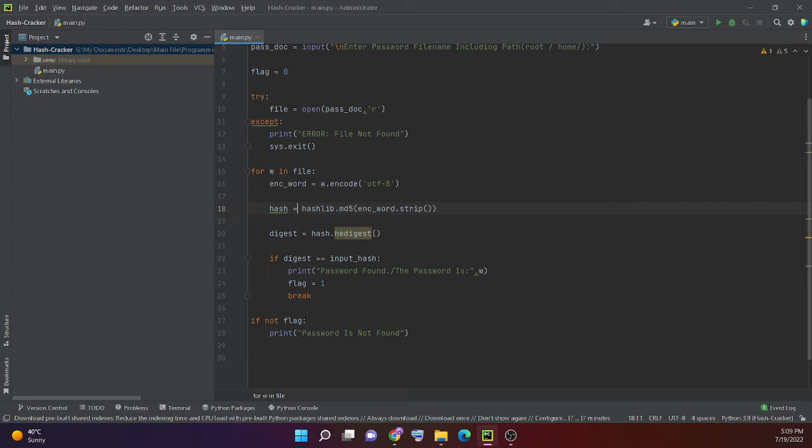Or we can see if flag is not equal to 1, then we're gonna say password is not found. And I guess that's it.